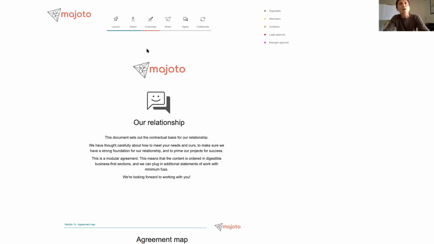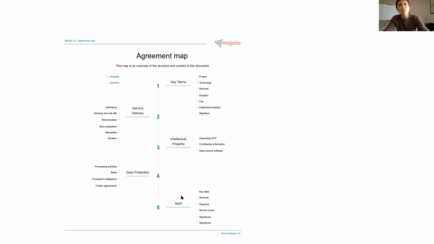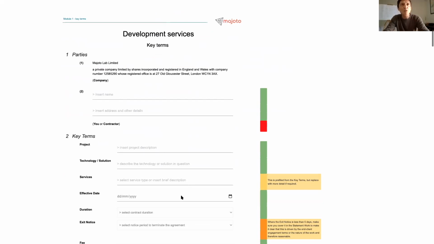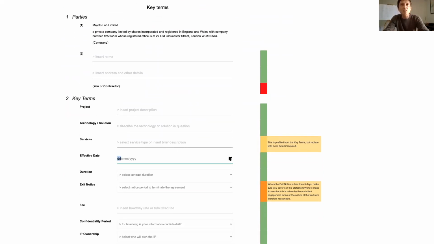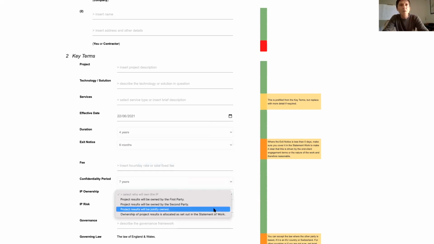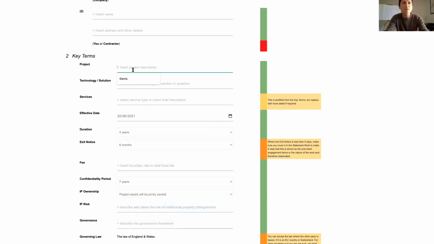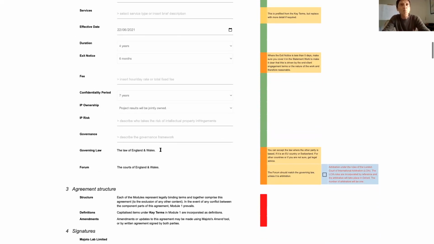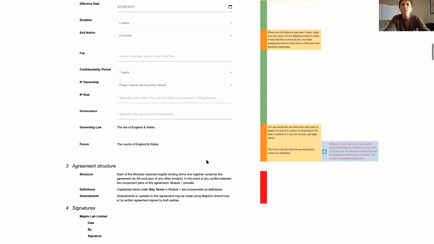There's a progress bar that kind of shows you where you're at. And basically, as you can see, you can work with this agreement. It's got all the visual patterns, and you can start customizing it. So let's put in a date. Let's choose some parameters from the drop downs. And let's perhaps insert a free field. So project, let's just say project description placeholder. So this way I can start sort of finalizing and customizing the agreement.